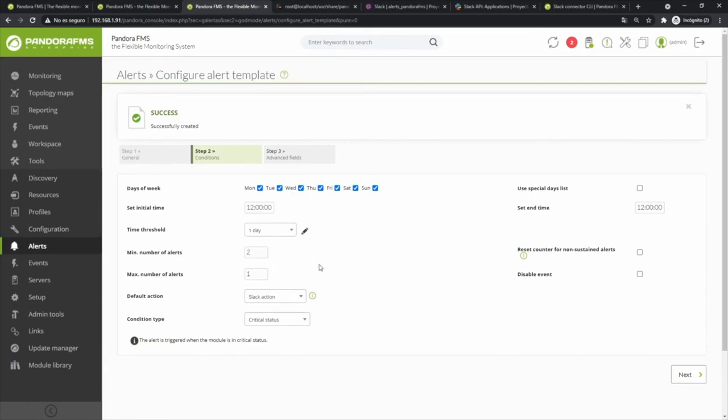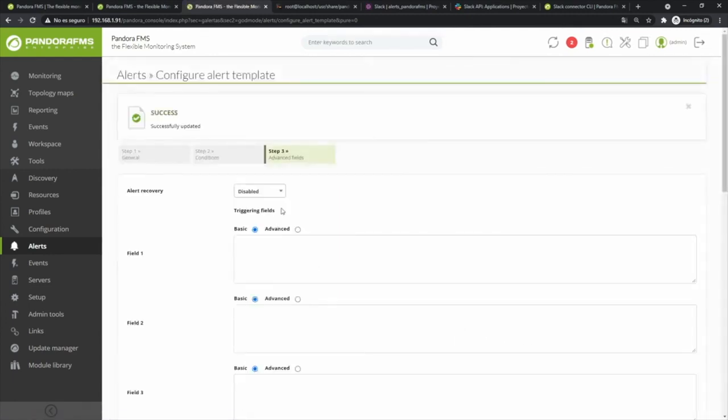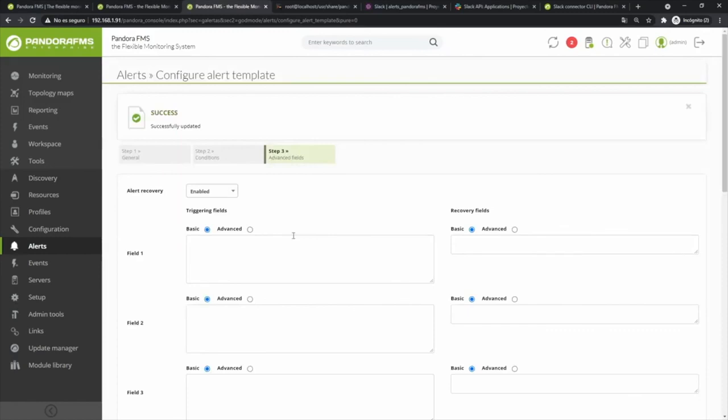2 cases are possible. If the reset token is checked, it will be necessary for the number of criticals to be consecutive. Otherwise, the counter will be reset. If you don't check the reset token, the alert will be fired after an alternative or continuous sequence of criticals. Once this is configured, go to the final step, where you will just have to enable or disable the option to receive an alert in case of module recovery.